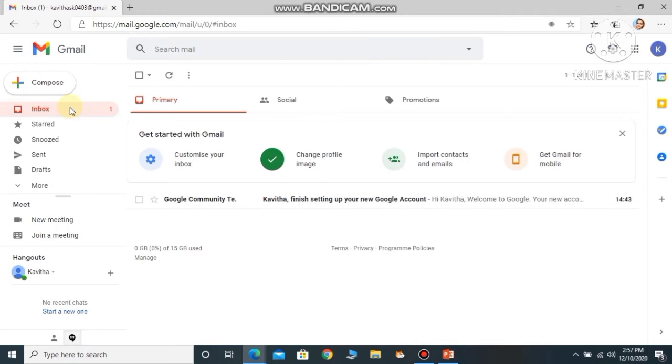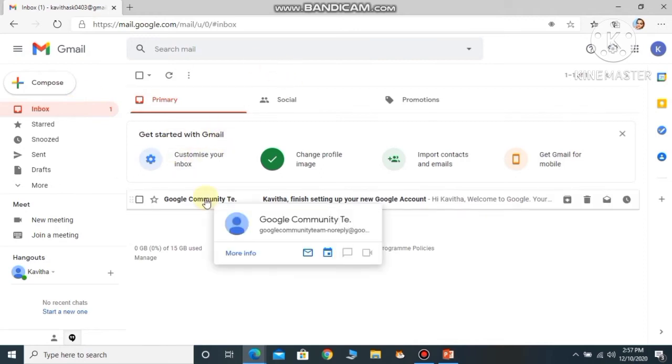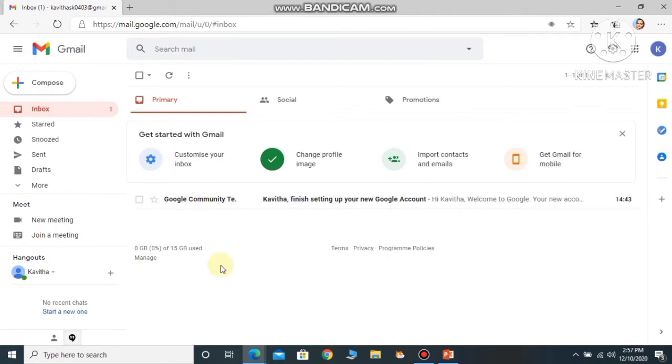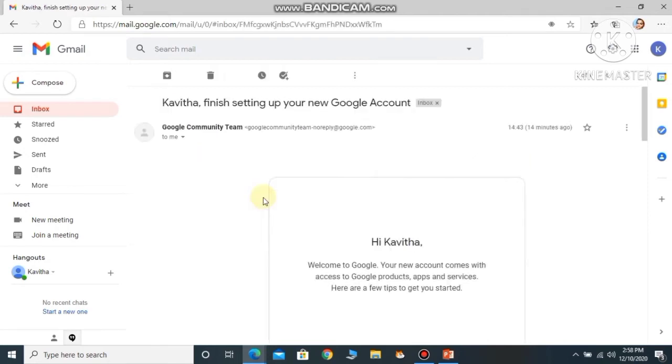To read any mail, you have to click on it. The mail will be displayed in a new window. So here, as it is a newly created mail ID, we have received only one mail, that is from Google Community. So this is how the received mails will look. To read this, you have to click on that. Once you click on this, it will show in a new window. Here it is showing the time when it was received. Okay, like this it shows.